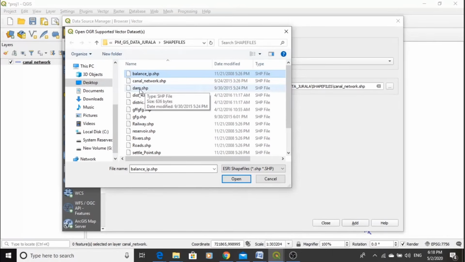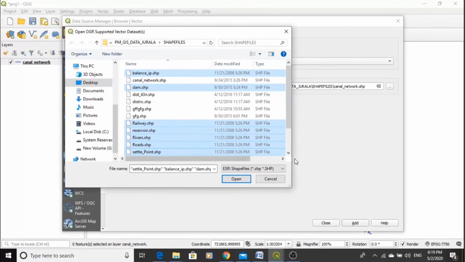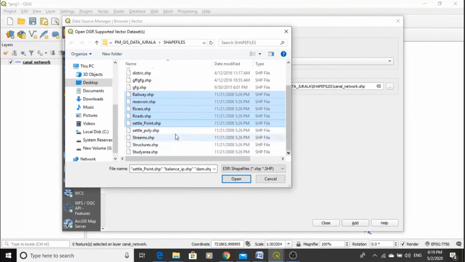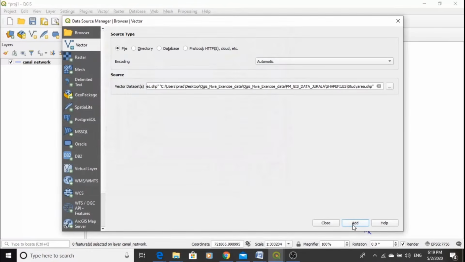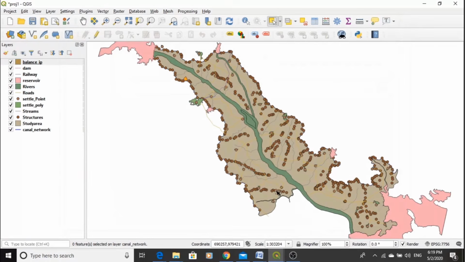Balance IP, then dam SHP file, railway, reservoir, rivers, road, settle point, then settle poly, stream, structures, and study area. Once all these files are selected, you open it, add it, and close it. Now these 12 layers have been added.